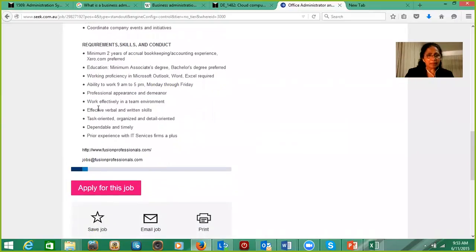It says here, work effectively in a team environment. Effectively in a team means collaboration. You will be getting ideas from other people, putting your thoughts into that, and also following management guidelines, right? So you are connecting a number of different people here. Also, it says task-oriented, organized, and detail-oriented. Remember, details are necessary. And it also says working proficiency in Microsoft Outlook, Word, Excel.